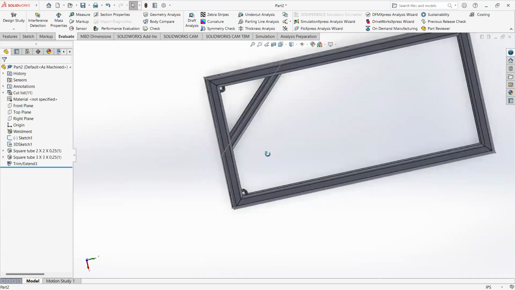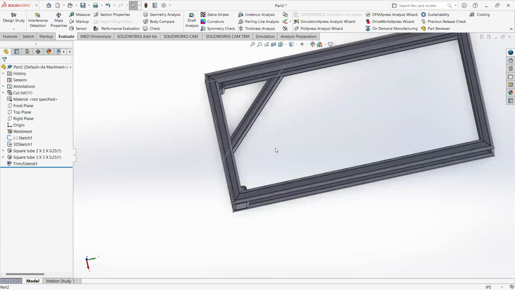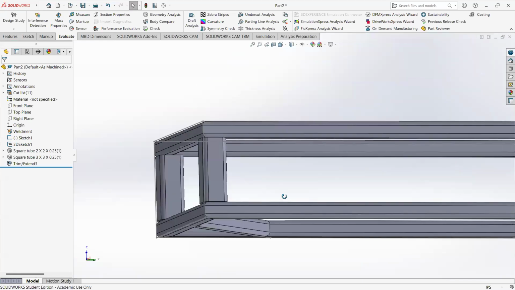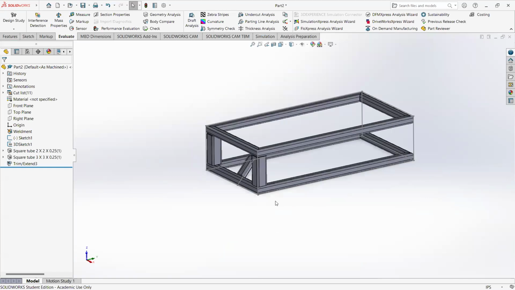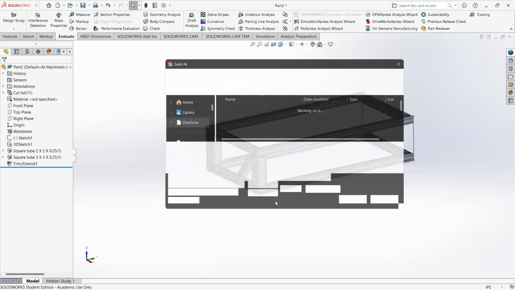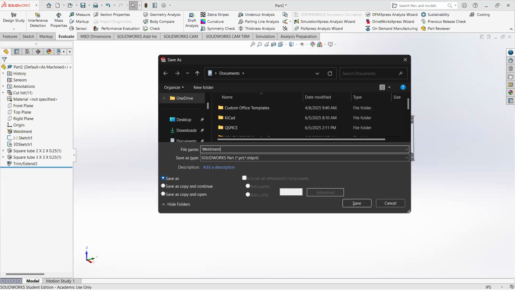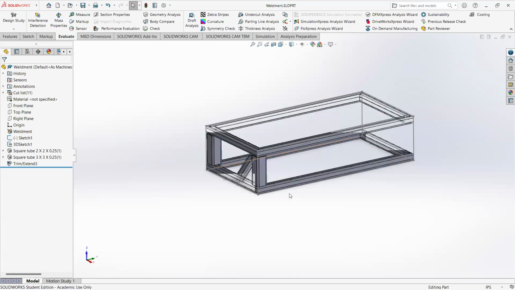I am certainly willing to admit that I am not an expert welder. In fact, usually when I do this sort of work, I give them a drawing of the frame with the key dimensions and allow the welders to do their magic. They're way better at it than I am, and I'm willing to admit that those guys are good at what they do. So that's the simple creation of a weldment. I'm going to go ahead and save this as a weldment, and I'm just going to call it weldment for purposes of this video.